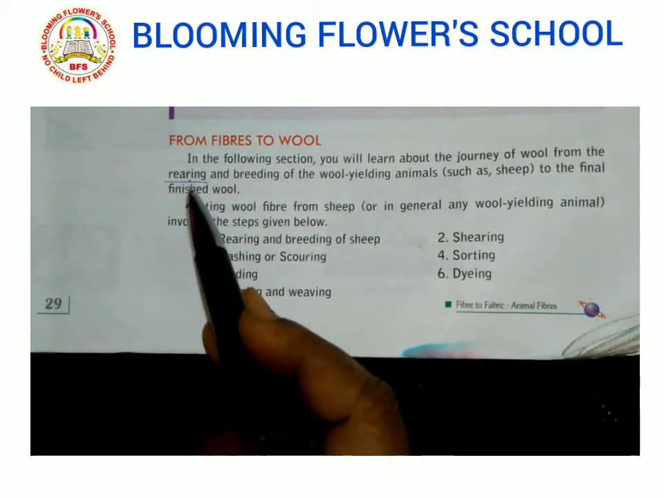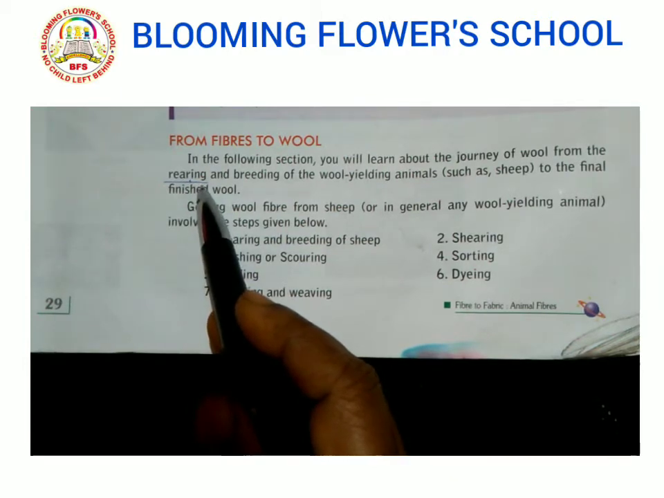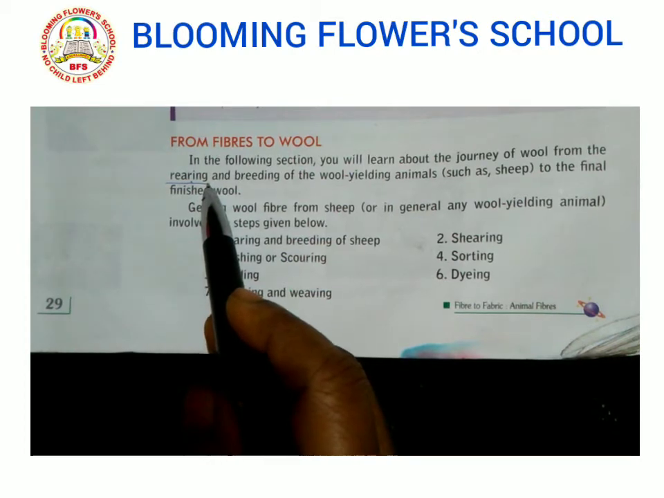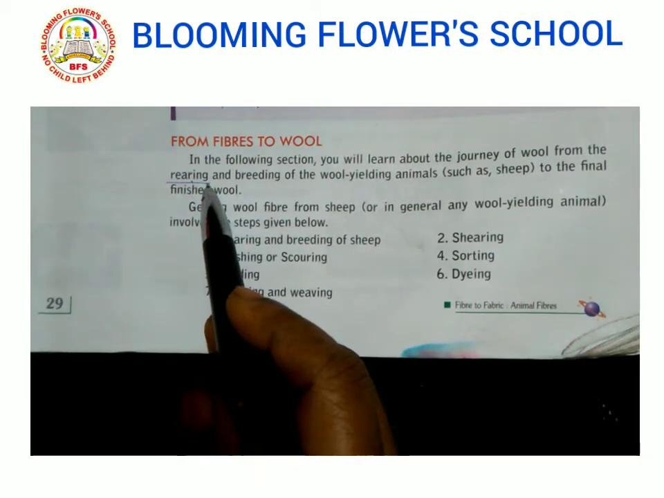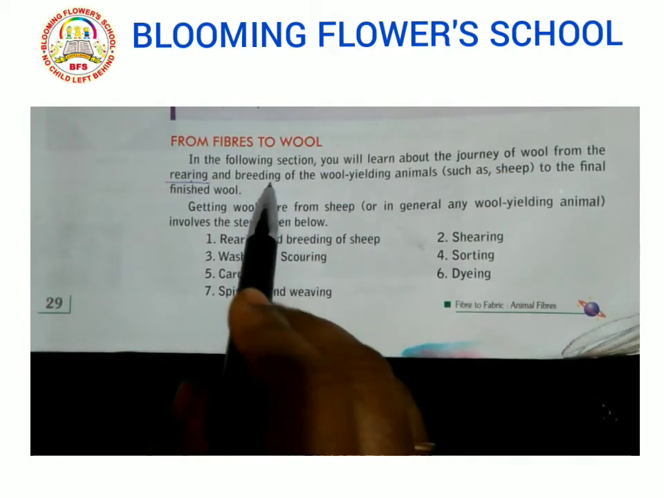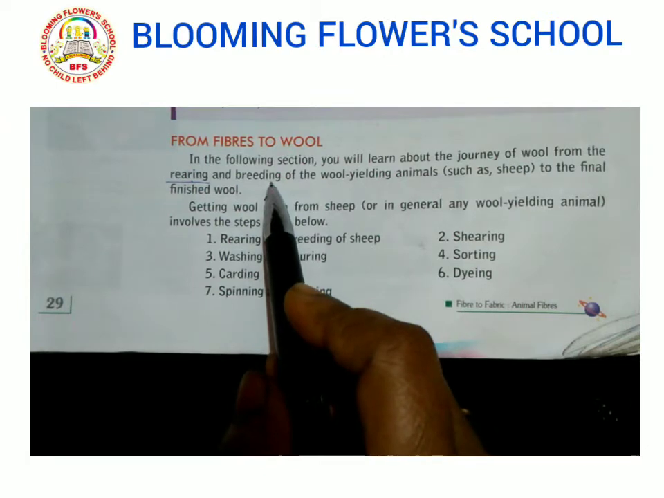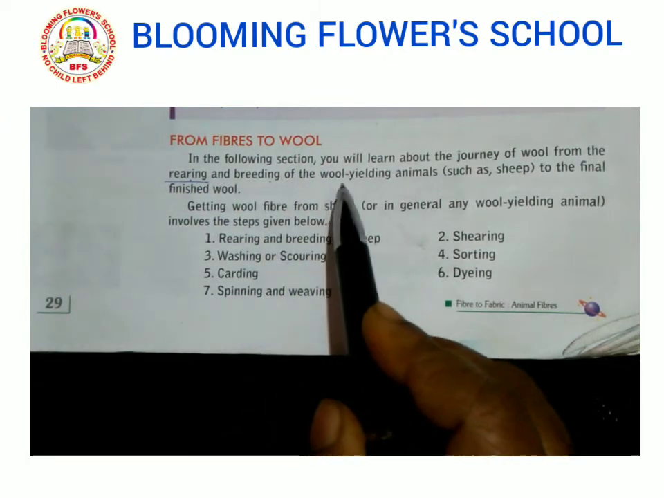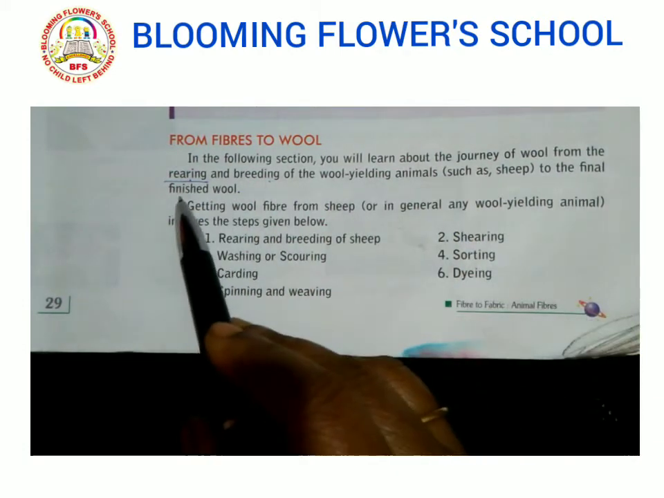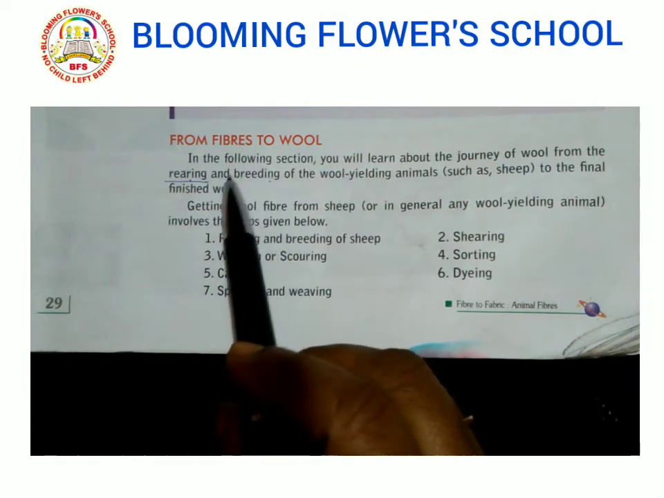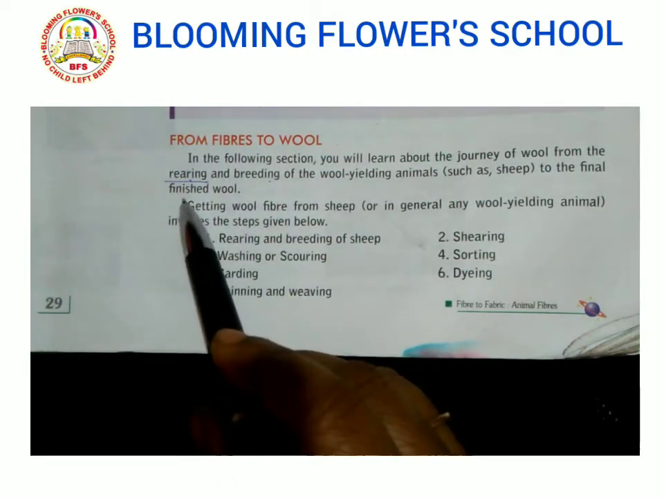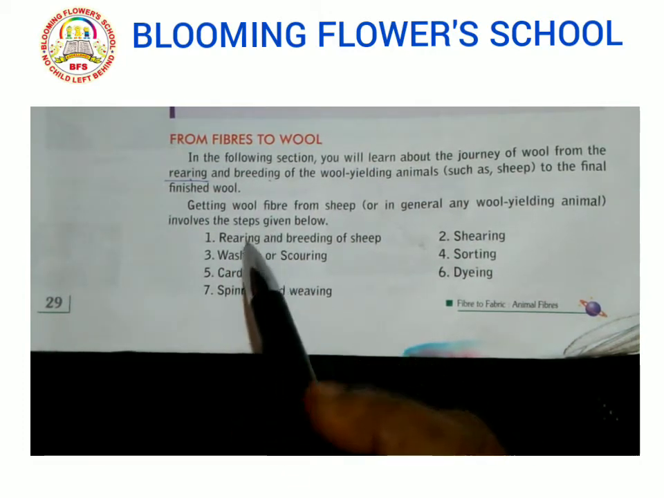In the same way, in the rearing part, the animals will be fed protein rich food, and the body which has that fiber will be protected, they will take care of whatever fiber is growing on the body of that sheep, goat, whatever the animal could be. And breeding in the sense, we breed them. Crossing and all, they'll do different kinds of breeds of wool yielding animals such as sheep, to final finished wool. We learn here about rearing and breeding, and then until we get that wool, we'll discuss those things over here.